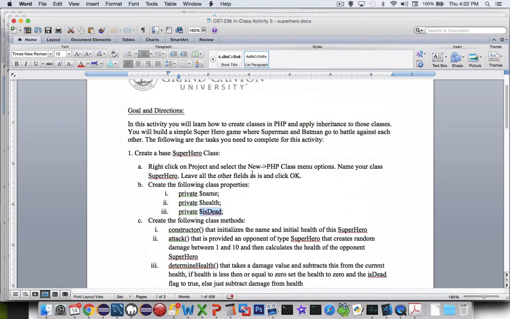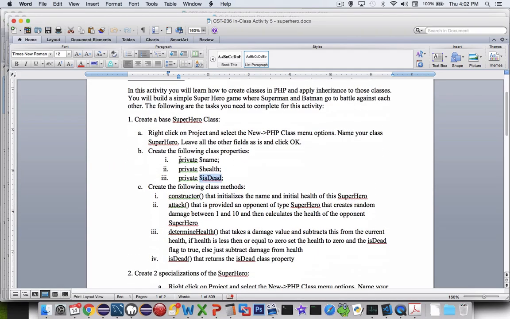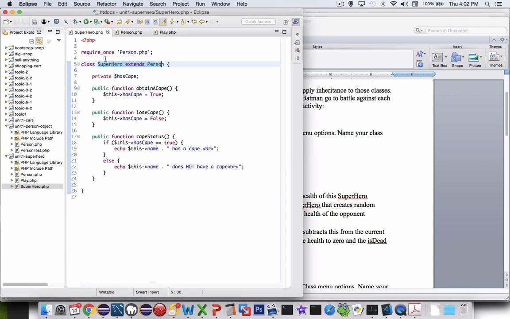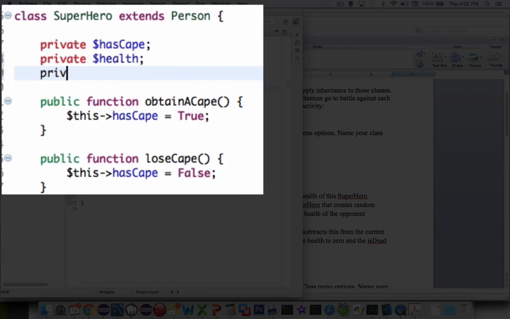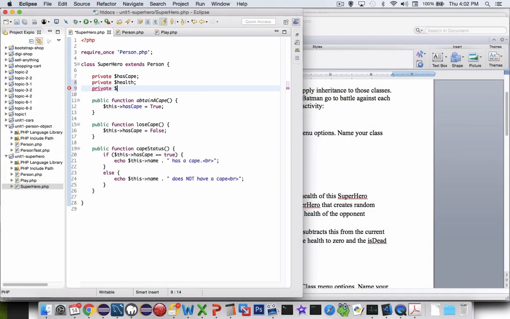Well, let's go back and look at our requirements here. We're looking for the guy to have a name. He should have health and is dead. Health and dead have not been implemented, at least in my model. Maybe in your person it has. So let's go into superhero and add a couple more things. This is a private, and let's call it health, and private is dead. So far so good. What else do we need?